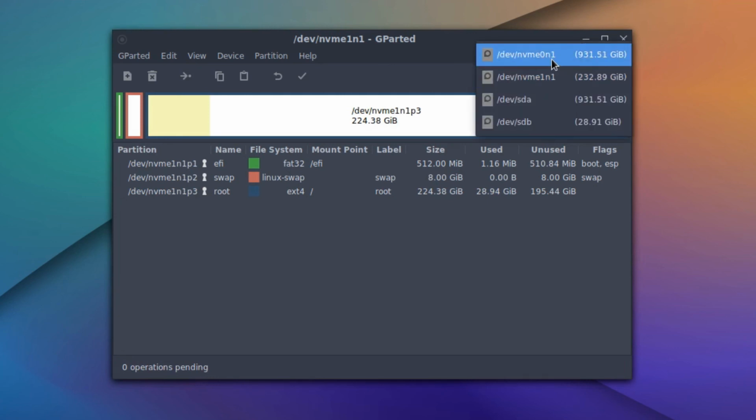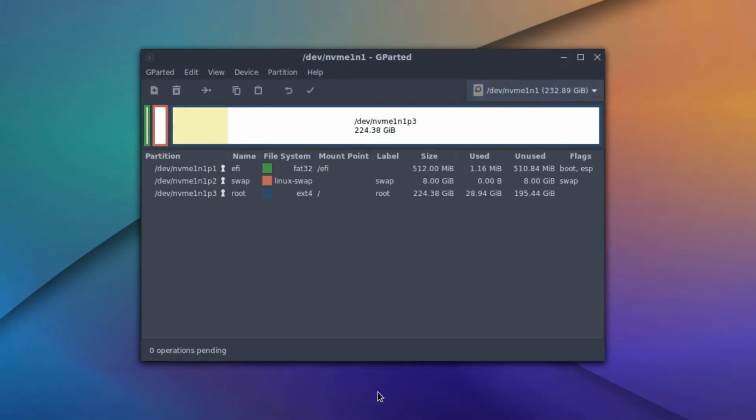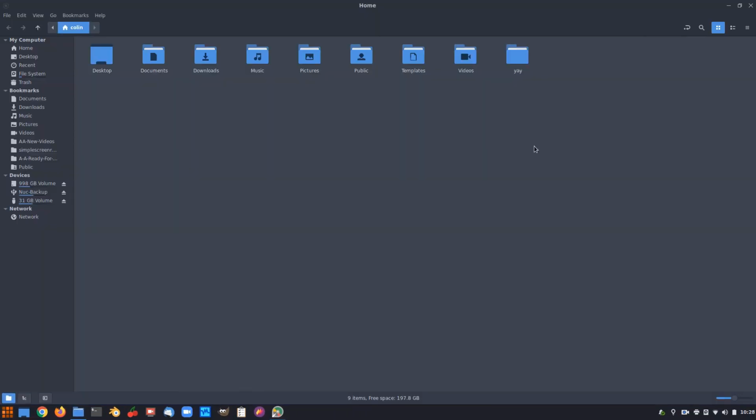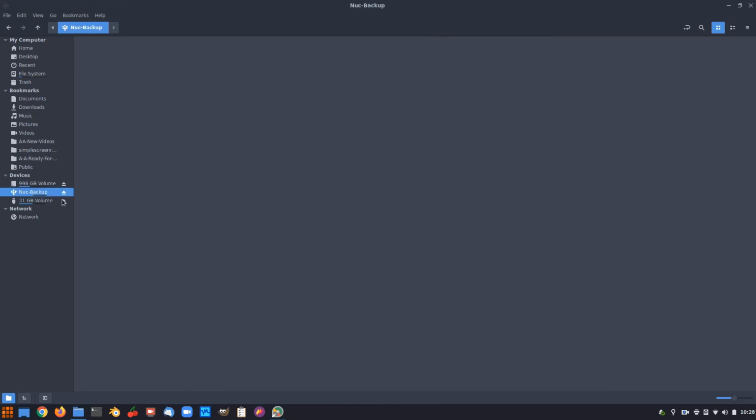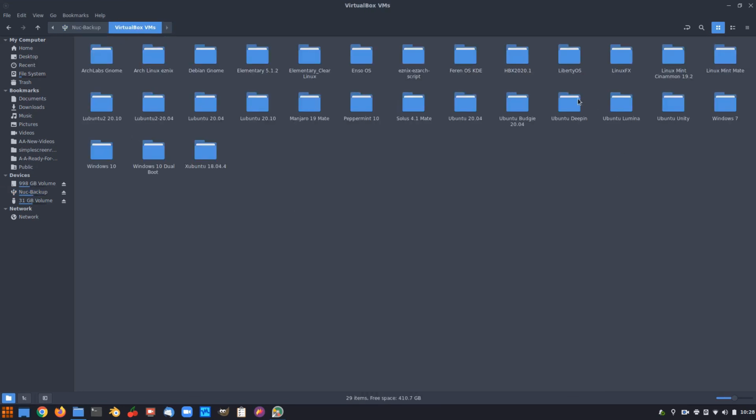So NVMe is an M.2 SSD, that's the name of them. So they're easily identified. And then you've got SDA, which is my SDA, this one here, which I'm running my VirtualBox off of, which is this NUC backup. There's my VM machines there.